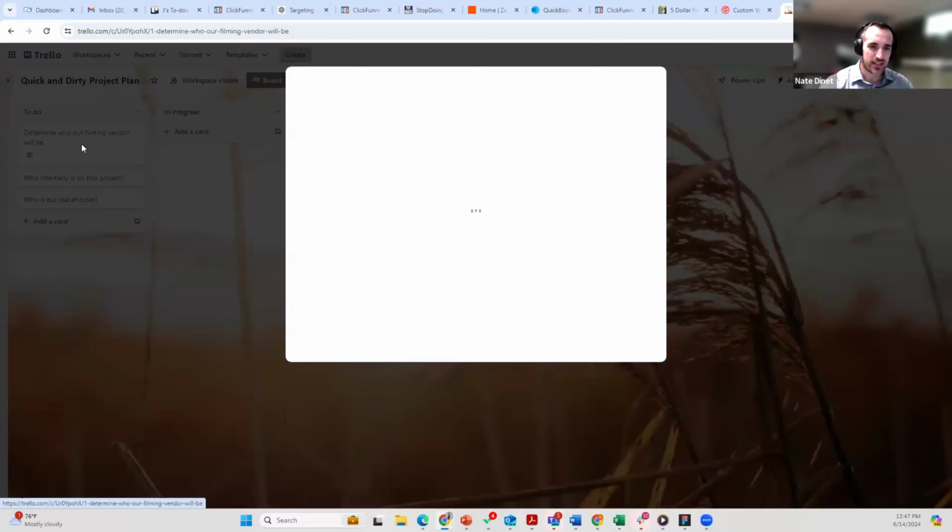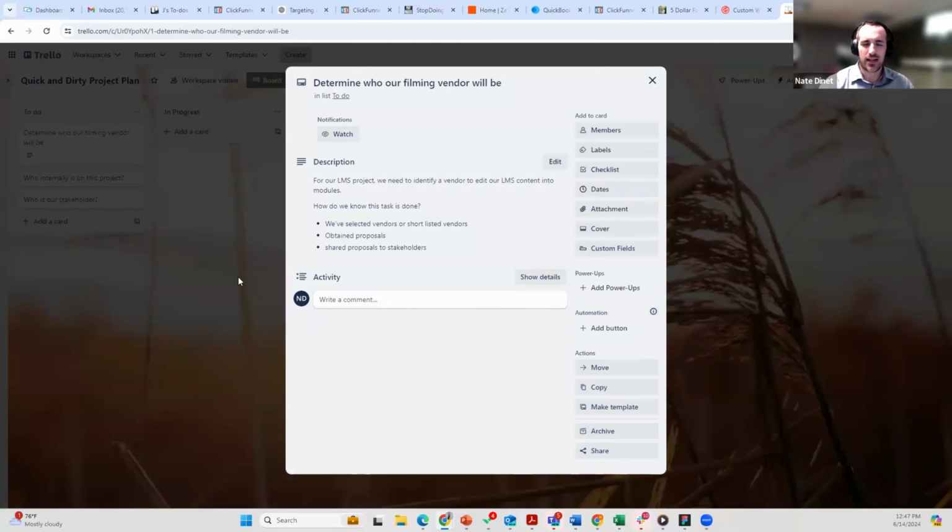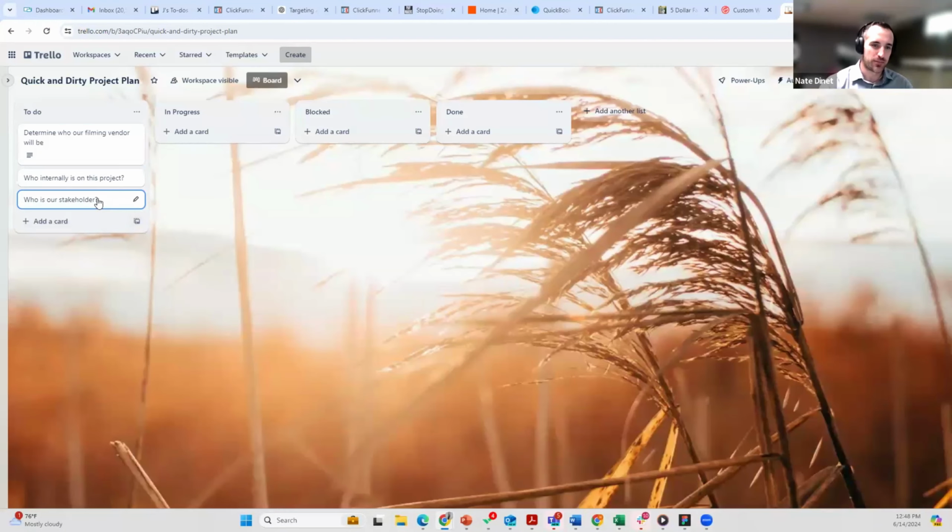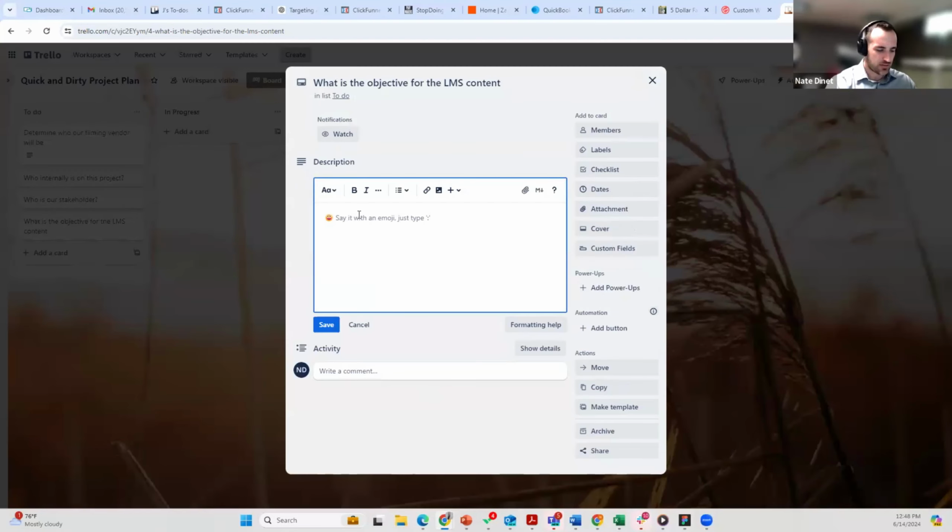One thing that you're going to need on this one is likely a high level objective from the stakeholder. So let's figure out what the objective is for the content, for the LMS content. Meaning, what kind of content do we need to create?